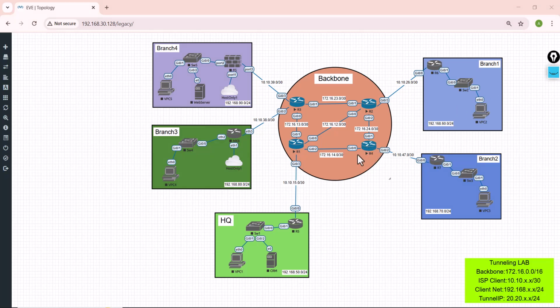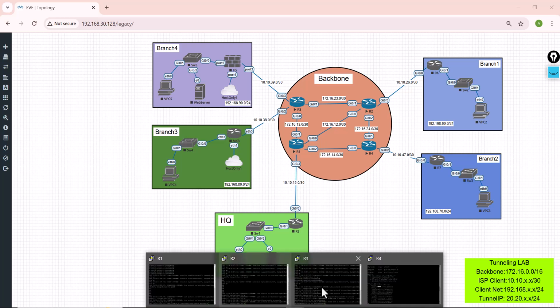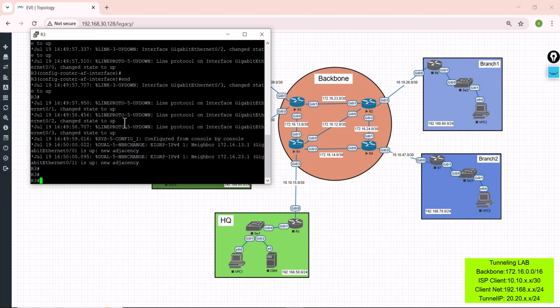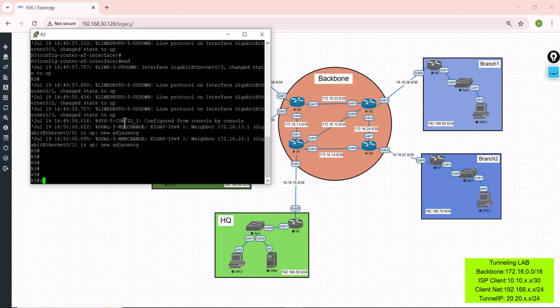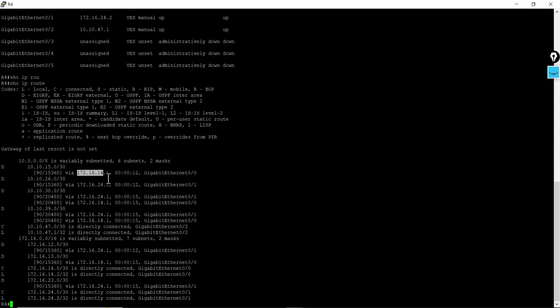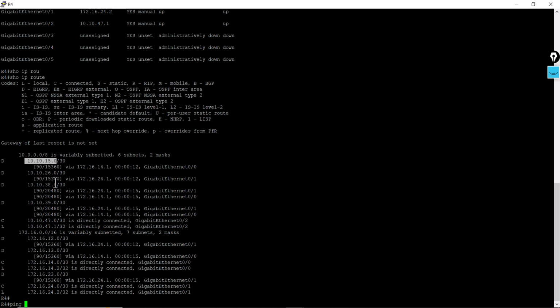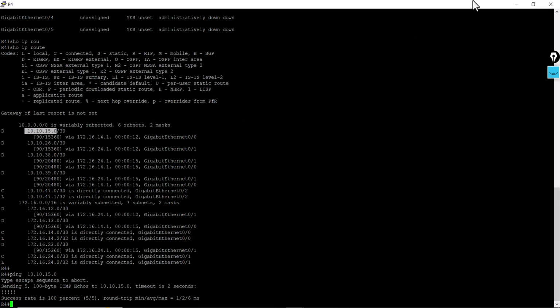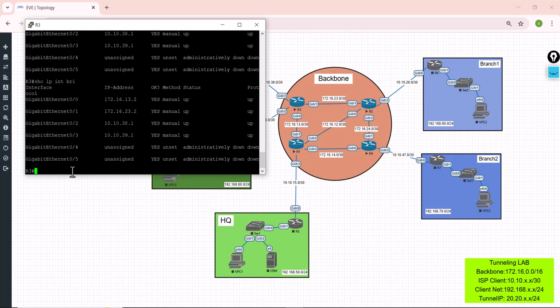So let's go back to router number 3 and verify here. Let's ping that destination and confirm that. Ping is reachable. Okay. If we check router number 3, show ip interface brief, the IP is set on the interface.